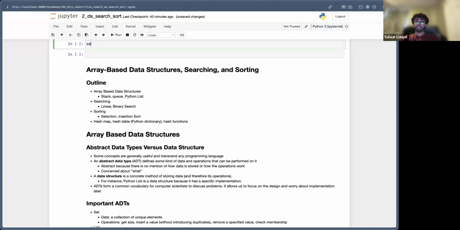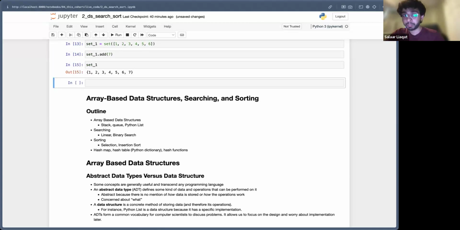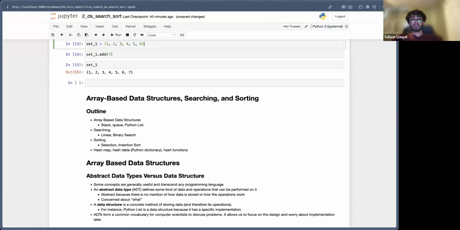So let's create our set here. We'll call it set1. And we can define it like this. And this creates our set. Now what I can do is say set1.add(7). And now if I look at set1, I have 7 in it as well. I believe we could also define it using curly braces. Let me just double check. Exactly. So this is our set containing 1, 2, 3, 4, 5, 6, and if we add 7, then we can see 7 has been added.